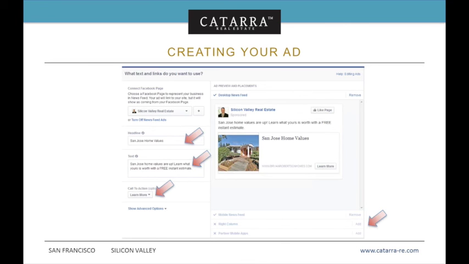Partner mobile apps is actually new. I've not seen that it's been an effective platform so far. And the right column is a big waste of time and money. You might get a lot of clicks through, but the conversion rate on those ads has traditionally been very low. So don't bother. You're going to end up wasting your budget and not getting any response.